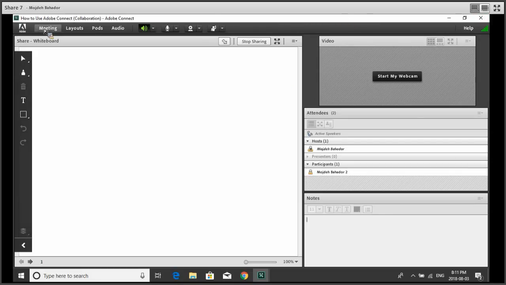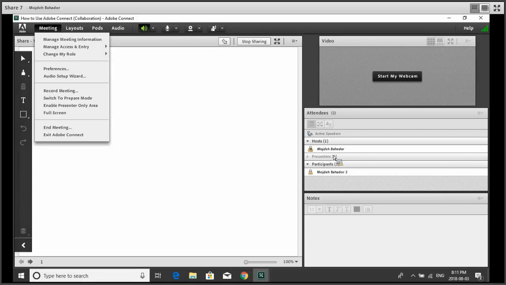So meetings, this is basically you are going to be the host of this meeting room. So this is the option only you can see. And there is an important part here that you have to keep in mind that you're going to be probably using, and that will be recording your meeting. All you need to do is just go to meetings drop down, pick recording.